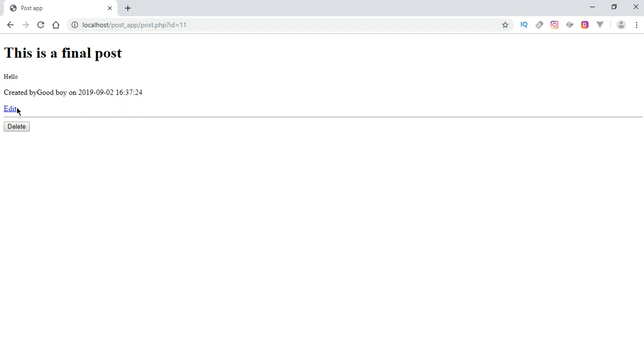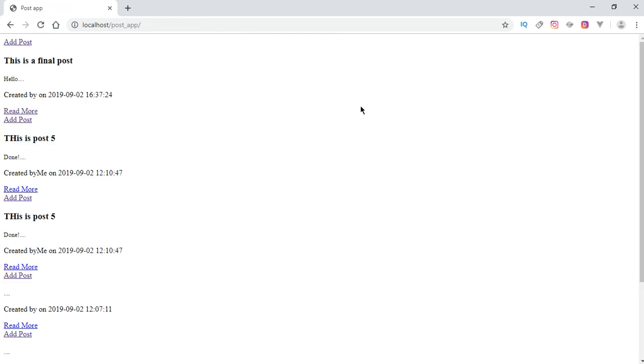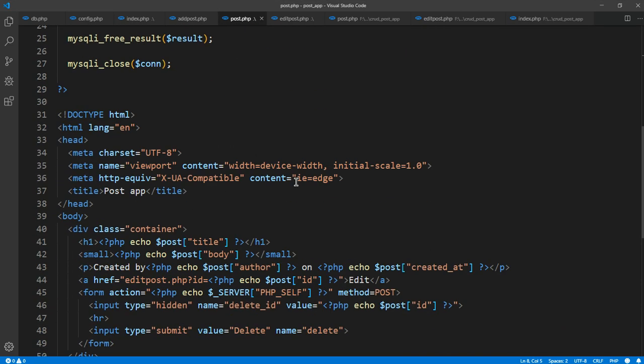If I click on edit, yes, good boy now, just change it like that. So good boy now, where is it? This is a final post, or it should say created by. What's the problem? Visual post, it should say created by. It doesn't say the author? Why is that?